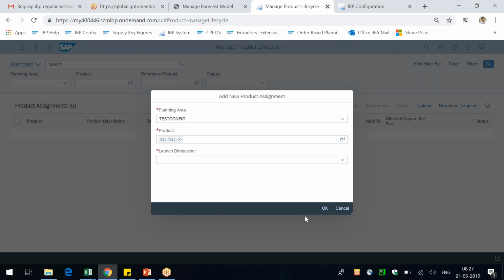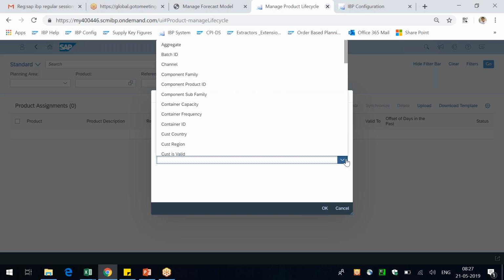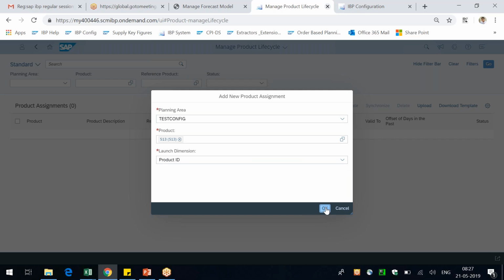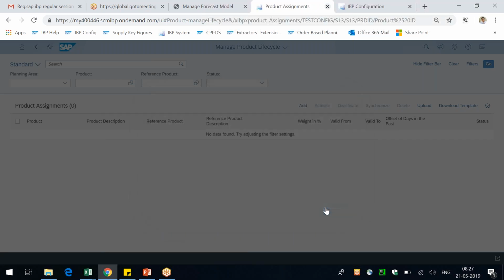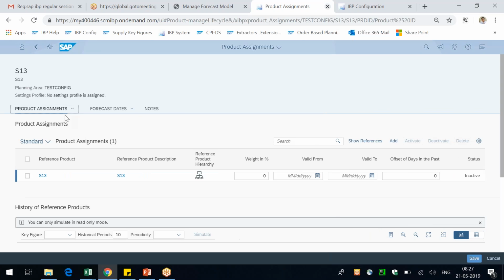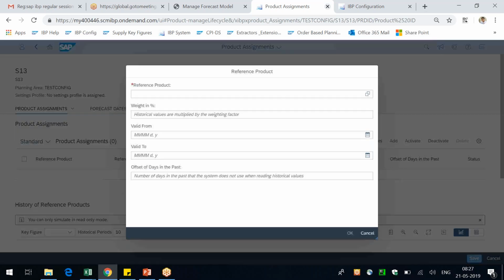So that's the thing. But for now, I'll just launch it at the product ID level. That means I'm launching at product level for all the existing customers. So now a product assignment record has been made. Then for the S13 product, planning area test config, there are three options here: product assignments, forecast dates, and notes. First is product assignments. The reference product is saying S13. This is wrong. This shouldn't be S13, because S13 shouldn't refer to S13. It should refer to S12.